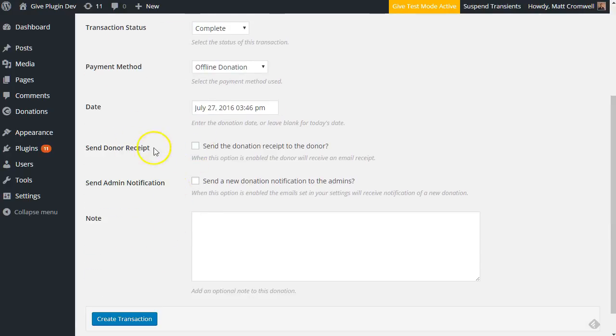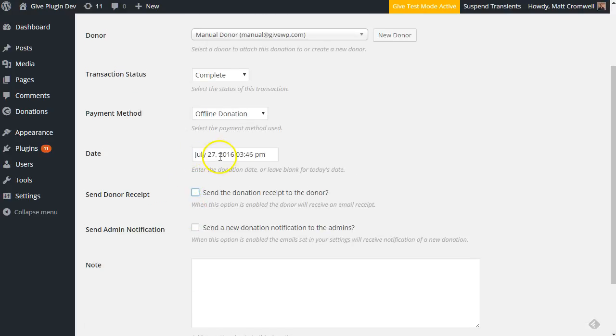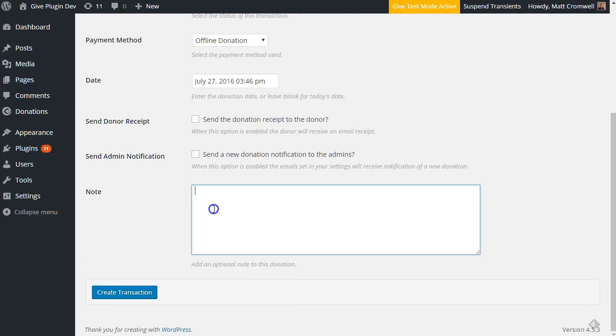And the last things you can do here is you can choose whether or not you want the donor to receive an email about this donation, or the site admin to get a notification of this transaction. You can also set your notes here, any kind of note that you would like that will show up directly in the transaction details page. So we're going to not send those emails now. We're setting this to next Wednesday, and this looks good. I'll add a note just for an example. And we'll hit create transaction.